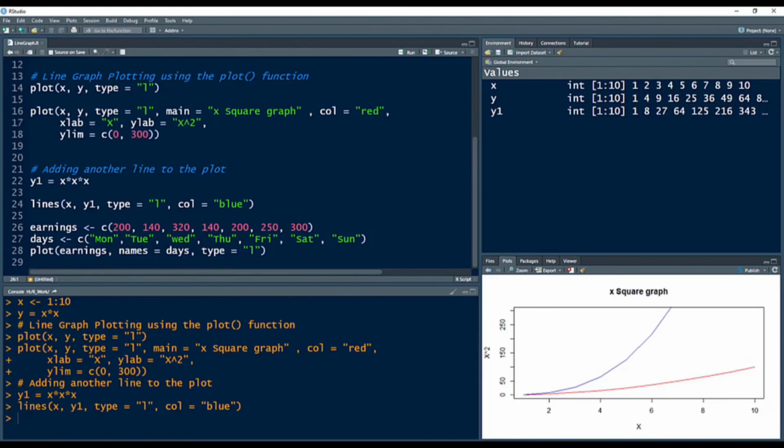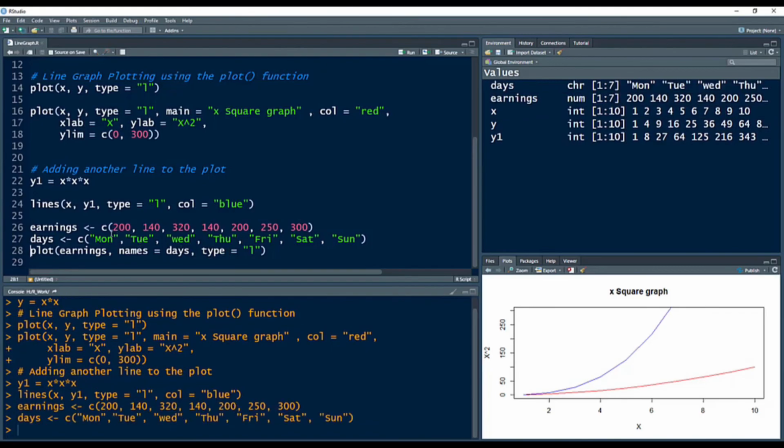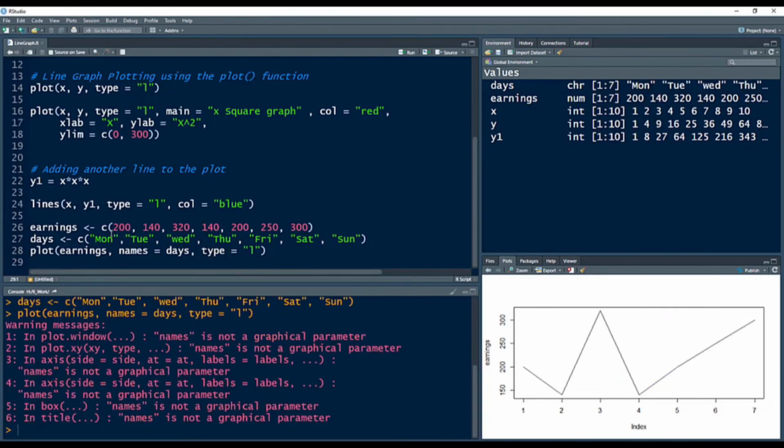Alright, as the last example, I will make the line graph for the same example we did previously for the bar chart. So I'm plotting here the earnings and the days as a line graph. Let's run it. So here it gives a line chart, but you can see that we were getting better information on this data using the bar plot rather than the line chart.